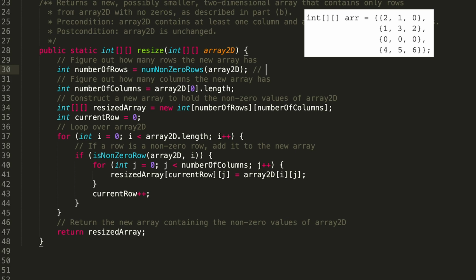So the number of non-zero rows within array2d, if we eyeball this, we can say that there are 2 non-zero rows within our array, right? Because the first array and the third array have zeros inside of them. So when we resize this array, we expect the array that we return to only have 2 arrays inside of it. And then the number of columns stays the same, so this is going to be 3. We're creating a new array that has 2 rows in it and 3 columns in it.